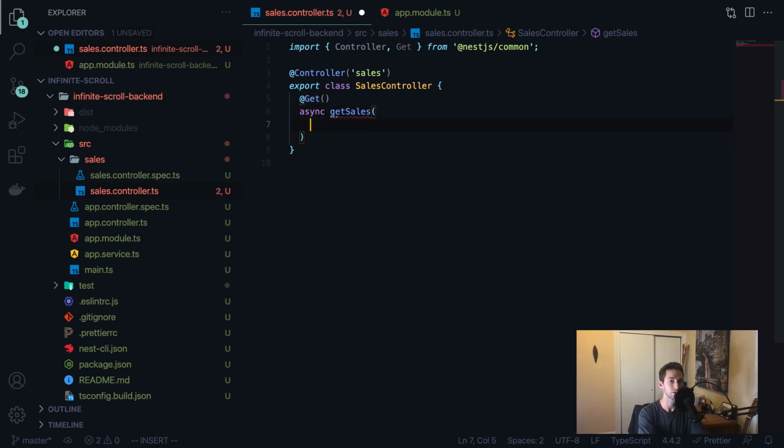Okay, and this route is going to take some parameters that we're going to need to pass to our database in order to accomplish the pagination that we want. In particular, we have two properties that we need the client to provide us in order for us to know which segment of the database or the collection we want to send back in a given request.